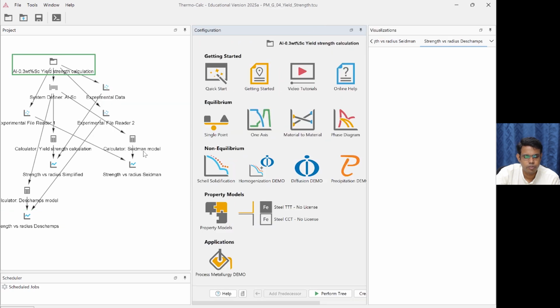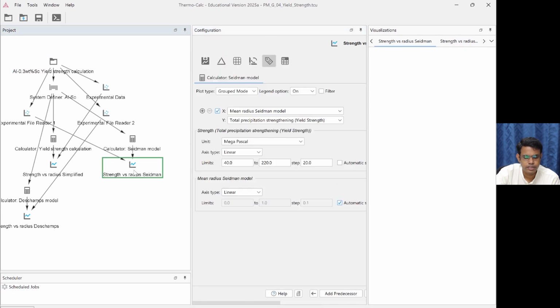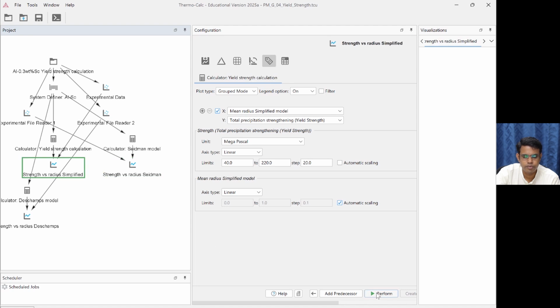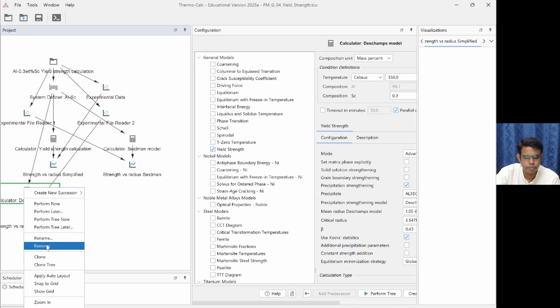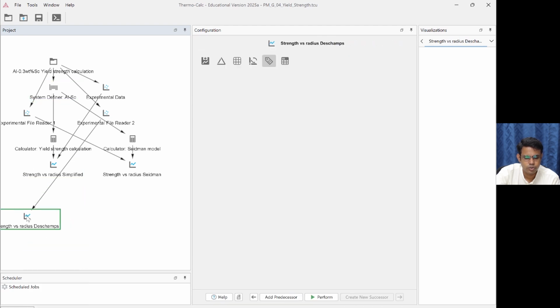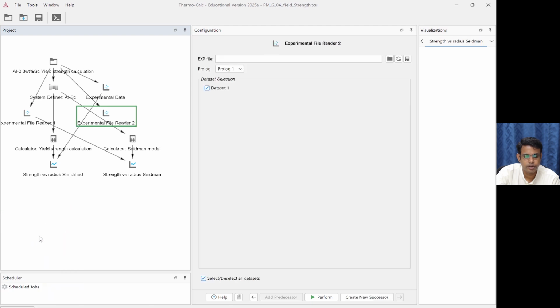You can see Seidman model results are going to be here, so you can click on this and click perform here. And you can do the same for this also, strength versus radius in simplified. This plot renderer also, you can click perform. This other thing we can remove, the other model and its results. We can compare only the other two. These two things I am removing. So these two we can compare. Then click perform in both of them here.